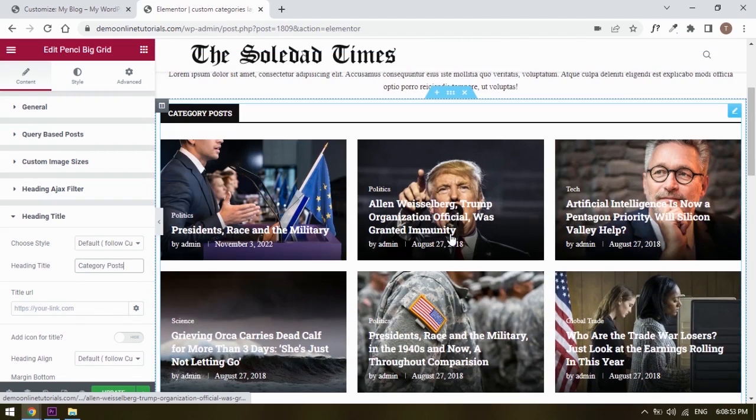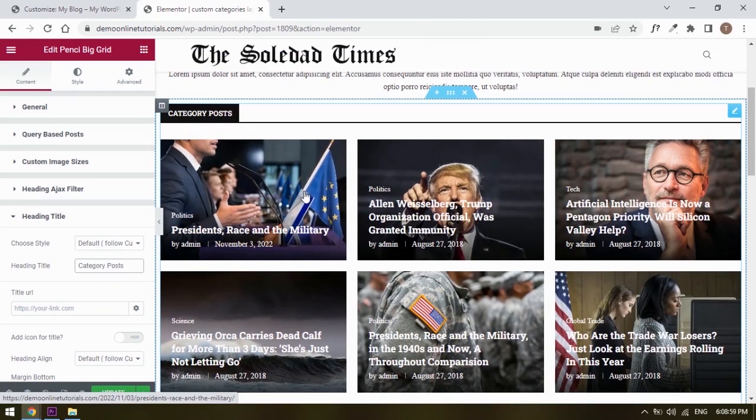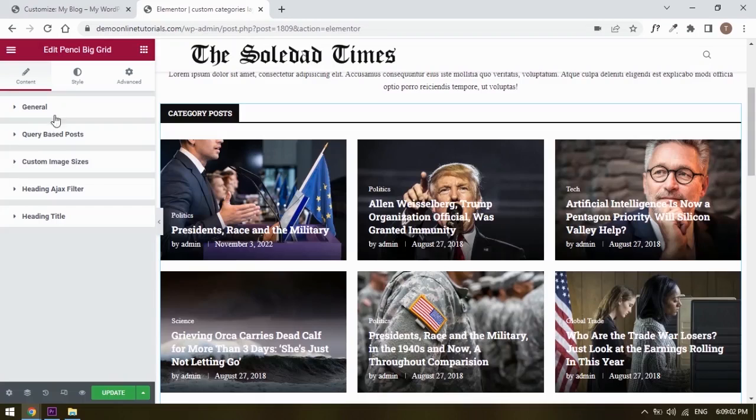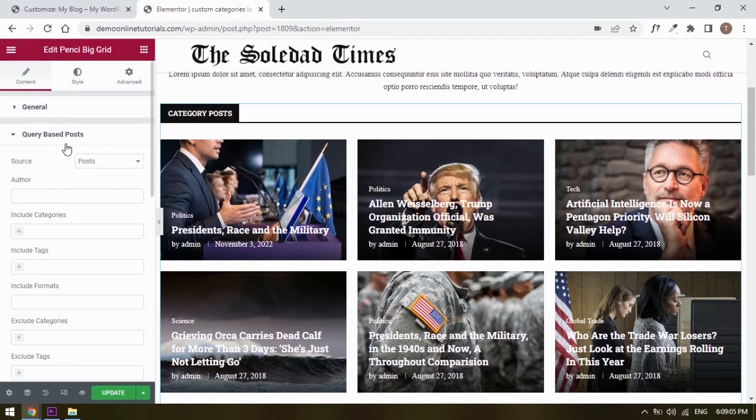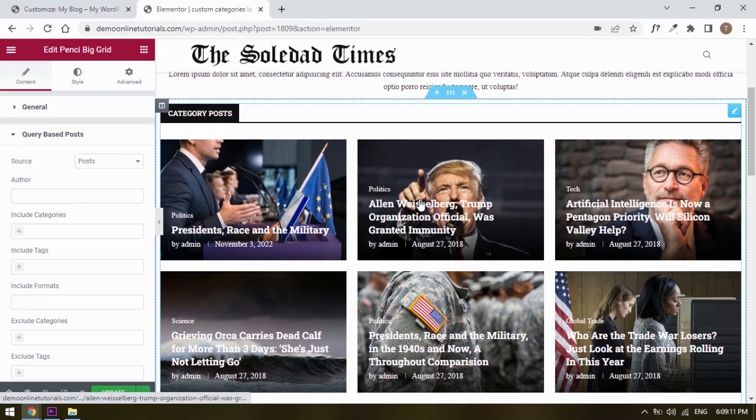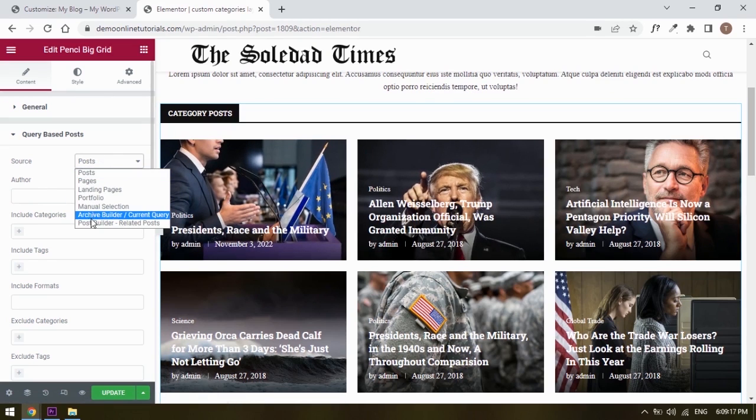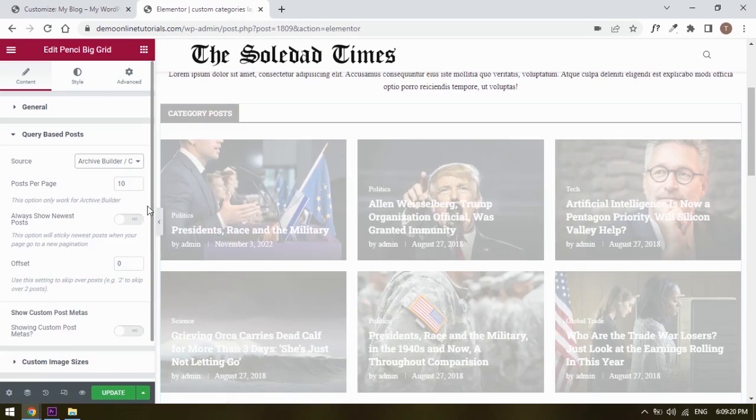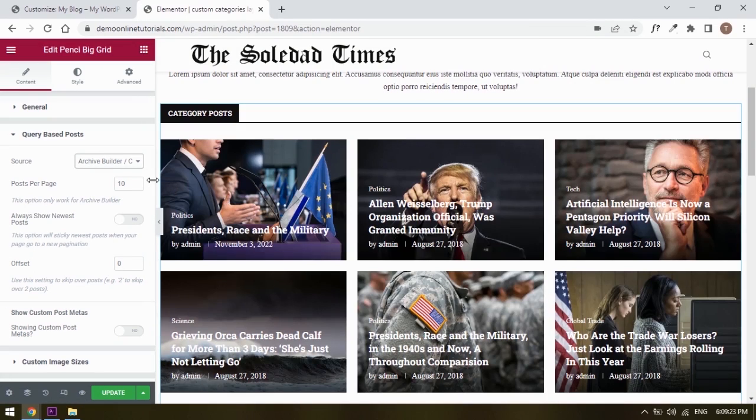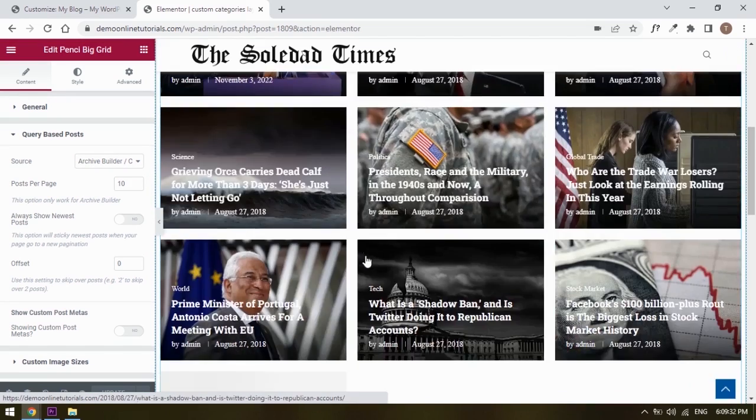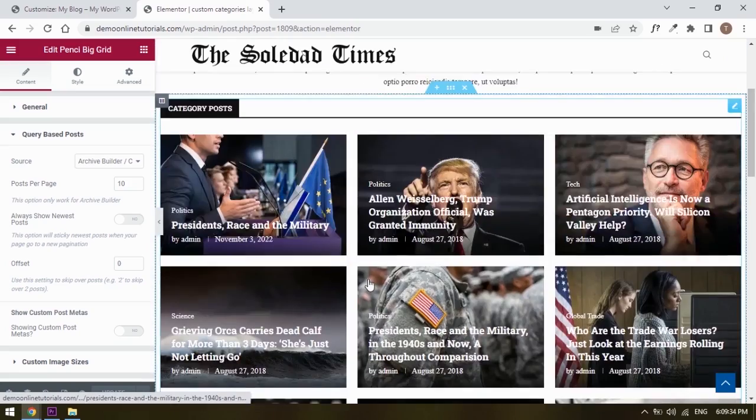So there's one more thing which is very important that you should notice. So which is it? Actually, now let me show you. We click on this, and now we go to query by post, and now you can notice this source. This is the template for categories and archives. So you have to change this source to the archive builder current query. So this will load and display correctly. So you should remember this. It's very important. Okay. And now we click on update. All right. Everything is good so far, right?